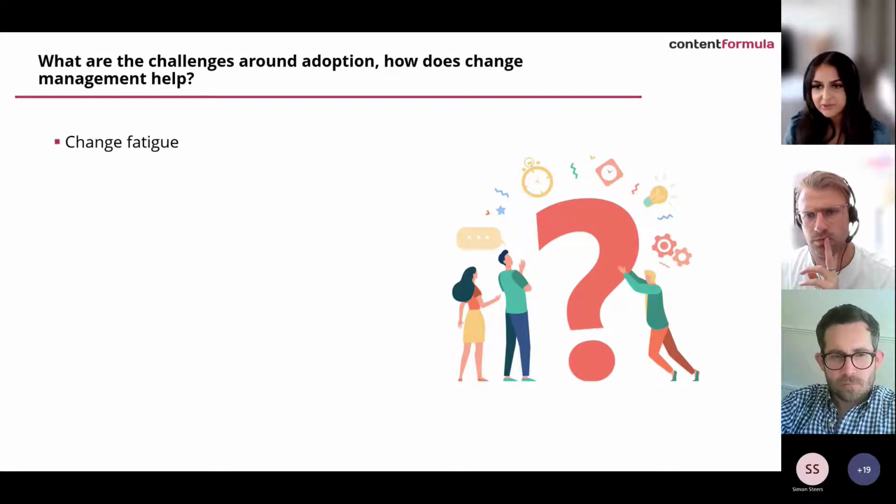So with an effective ACM campaign and rollout, you can make the change feel like less of a change and another item to tick off the list, and create a more engaging campaign which is effective and fun and exciting to really engage your employees and make them want to actually use the new software, and they see it more as a benefit rather than another change.